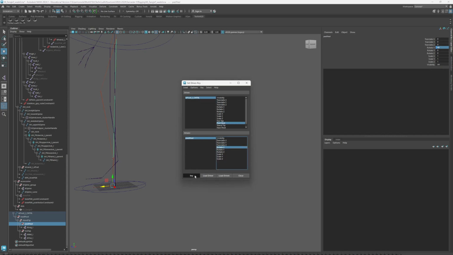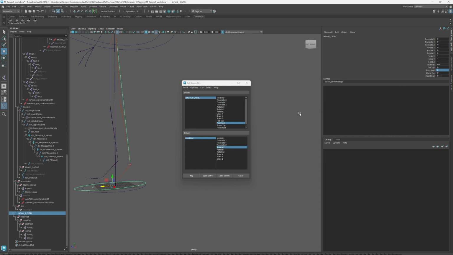And so I'm going to go ahead and key that. So I'm going to go ahead and set the peel heel of my foot control back to 0, and that should put it back in place. Okay, we're going to do that again. We're going to grab the stand tip, and we've got the rotate X. We'll make it the load driven rotate X. We're going to hit key, and then we're going to move the foot control, and then we're going to move the stand tip to 40.